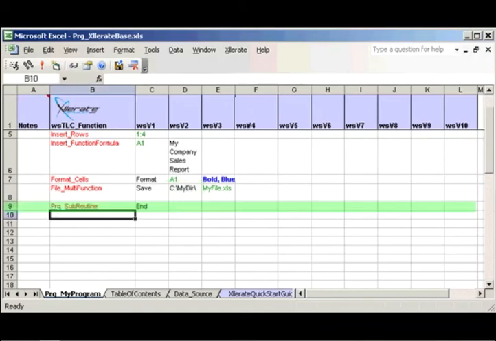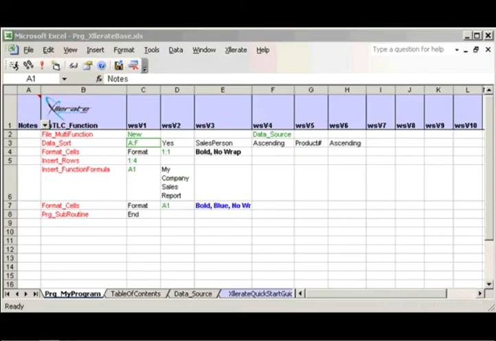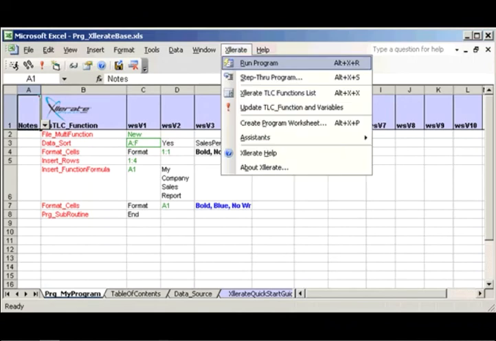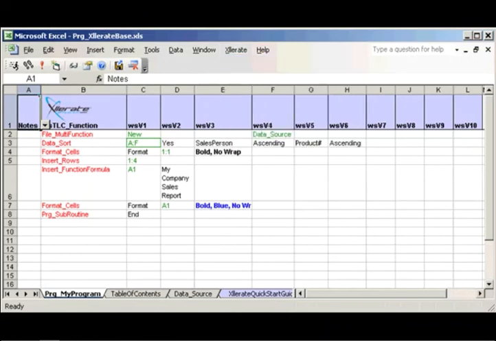To signal the end of this program, enter the last line of code. As a matter of good practice, this should be the last line of code in all of your programs. Refer to the bottom of page 31 in the training manual. Are you ready to see the program run? From the menu bar, select Xllerate, Run Program. Or from the Xllerate icon toolbar, you can select the Run Program icon.